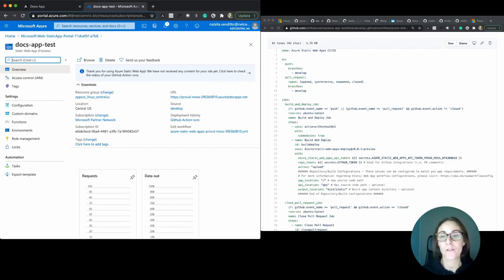But what I want to go and see is this, our workflow or action already there in GitHub, generated and committed by the Microsoft static web apps portal.